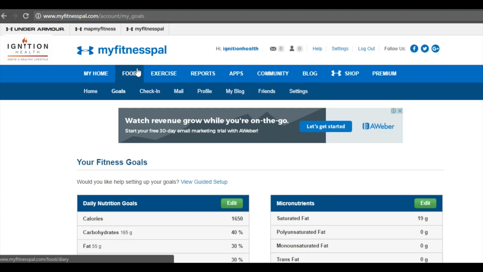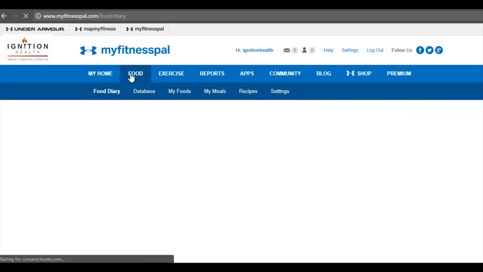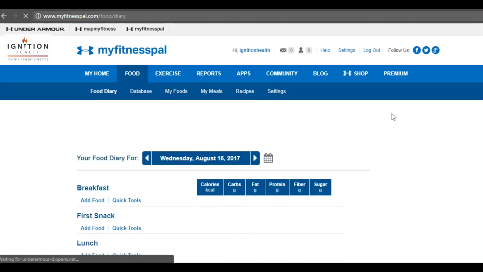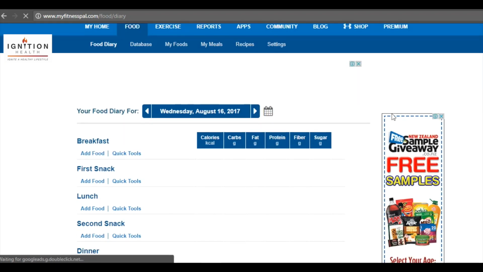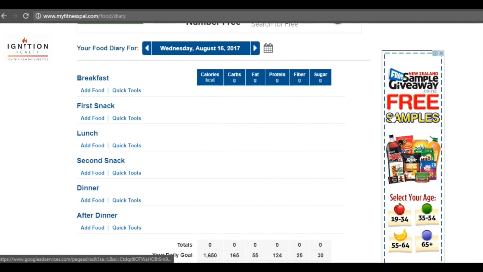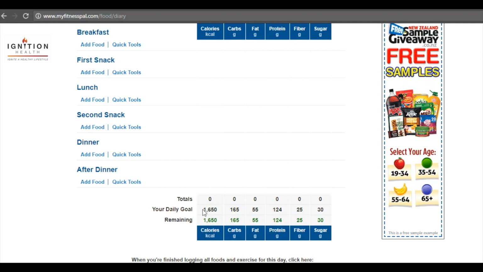So what we want to do now is head on over to your food diary by clicking the food tab. Here we can see the changes we've made to our setup. We have calories, we have breakfast, first snack, lunch, second snack, dinner, and after dinner if you're within your targets. Down the bottom, here's the 1650 that we created, which leads to 165 carbs, 55 grams of fat, 124 grams of protein. We're now tracking fiber, and our sugar target for the day is 30 grams.